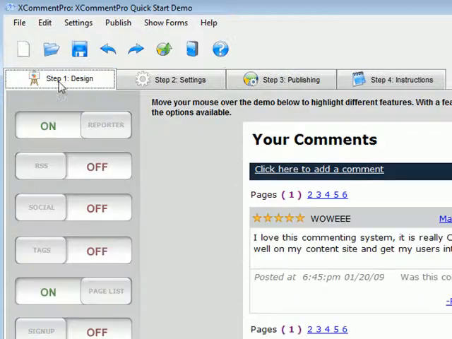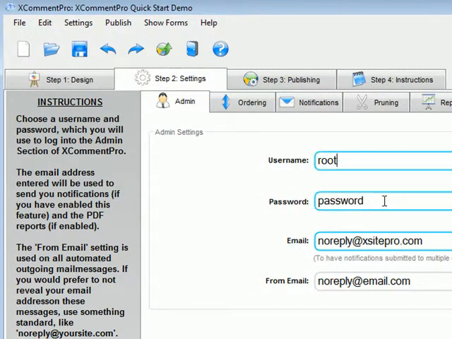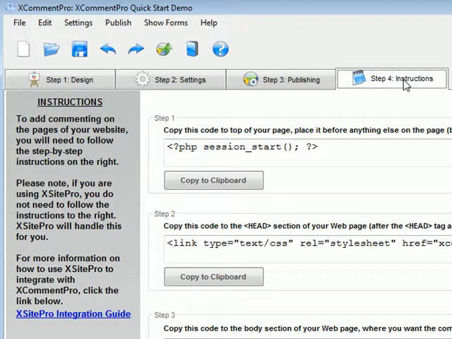So to recap, within XCommentPro we had 4 steps. We could customize the look and feel in the Design tab here. We can change the settings for all manner of features and functionality within the application here. We can then publish our commenting files using the Publishing tab, and we can then choose on step 4 whether we want to insert it using XCommentPro with the right-click menu, or take these snippets of code and enter them into any of the major website authoring applications such as Dreamweaver, FrontPage, and so on. Very simple. Just took us about 10 minutes. We've taken our web page, which was static content, and we've made it interactive, more engaging by adding commenting and rating to our site.